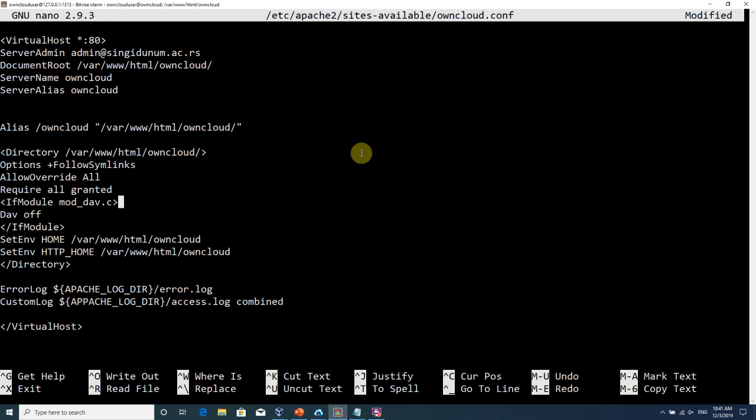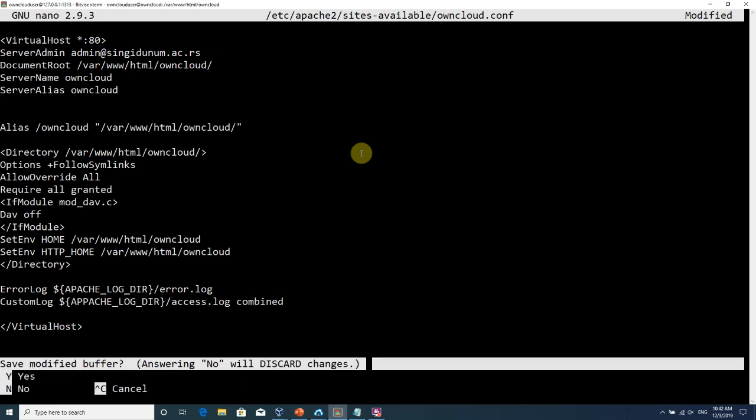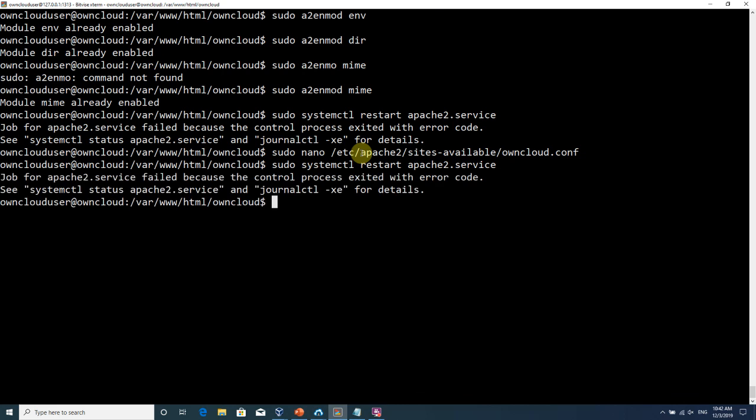Okay, if module, it's okay. We close this tag. Environment variable. Here we don't have to put set environment http home directory, error log, custom log, virtual host. Okay, let's try it now. Do you see any other error, like a typo with English words? Okay, let me just briefly check. It works. No, it doesn't work. For me it works.